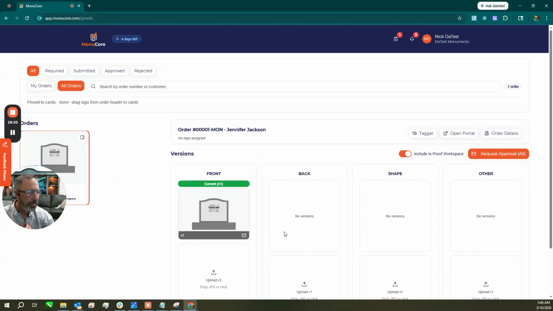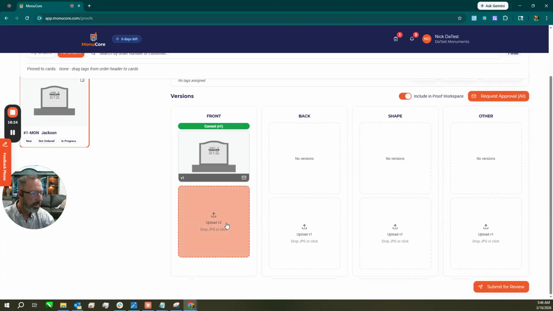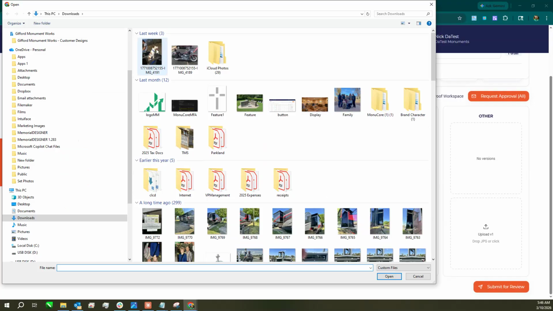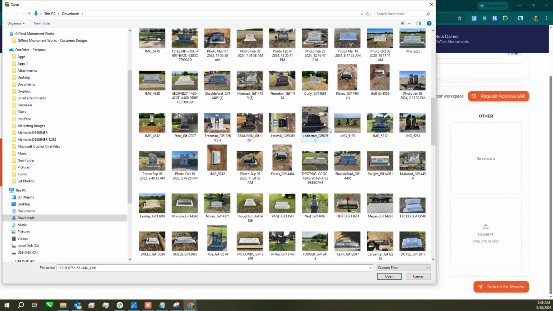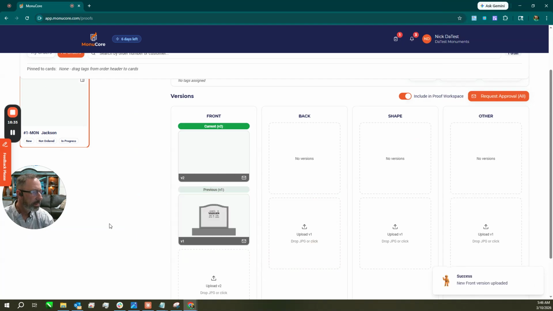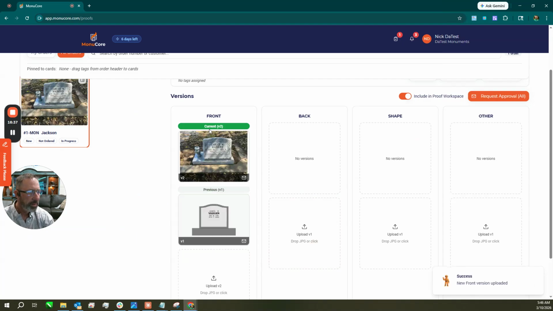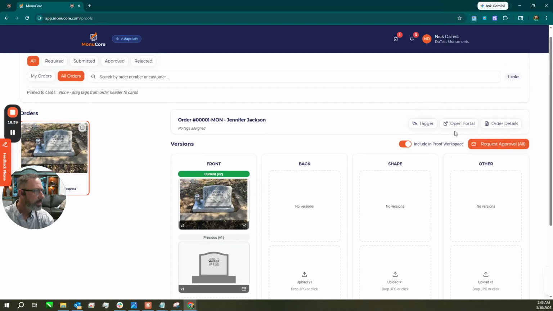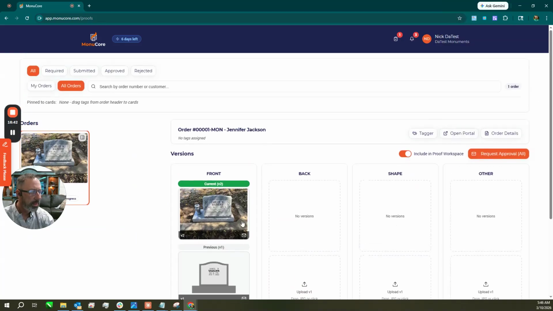Proofs, these are all proofs that you're working on. So all your orders would be here. This is where your designer would manage all the different versions. So if we wanted to upload a different proof here, this now becomes the current version. And then you can send that to the customer.